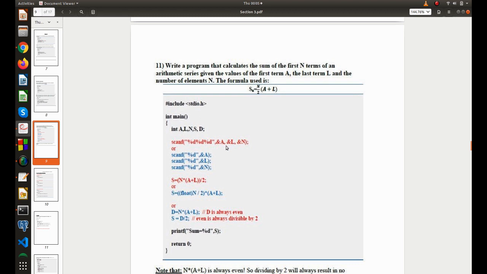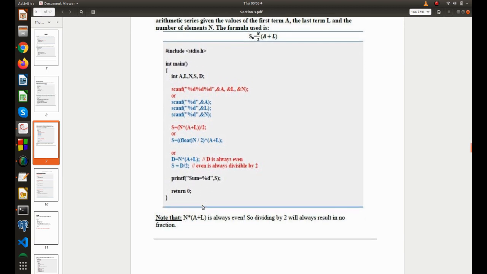You can scan them all in one line or in three different lines, and then we can calculate the equation, which is n multiplied by a plus l, all divided by 2, or at the beginning n divided by 2 multiplied by a plus l. As we know, n multiply a plus l is always even. This is a mathematical proof which you don't have to know, just extra information. So divided by 2, it will never result in any fraction loss, so no fraction loss will happen. So we don't need to convert it to float. You can always divide it by 2 normally.